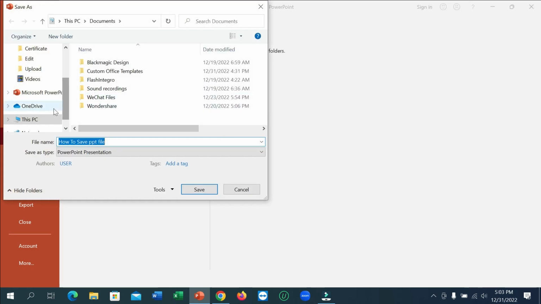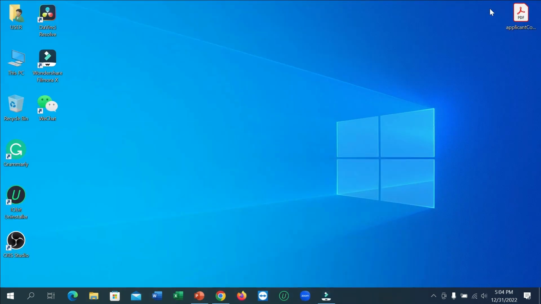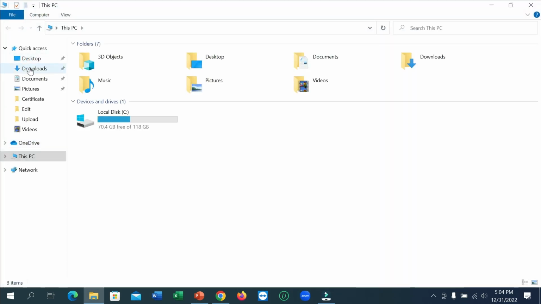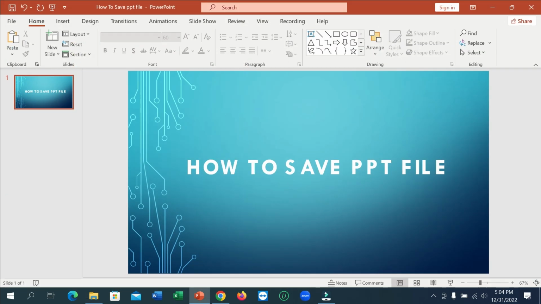And now you need to select the folder where you want to save your PowerPoint presentation file. So I select Documents simply, and you can change your file name from here, or otherwise just click on save. That's it, it's completed. Now I will show you. Just go on This PC and I saved it in Documents, you can see. So go on here and you can see how to save a PPT file. So open it and you can see.